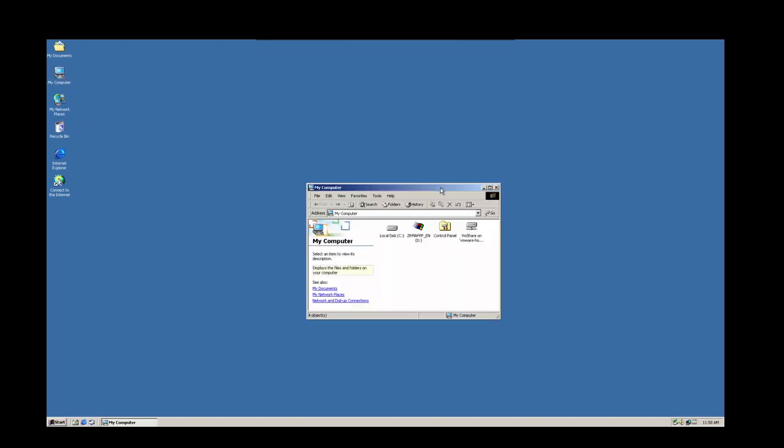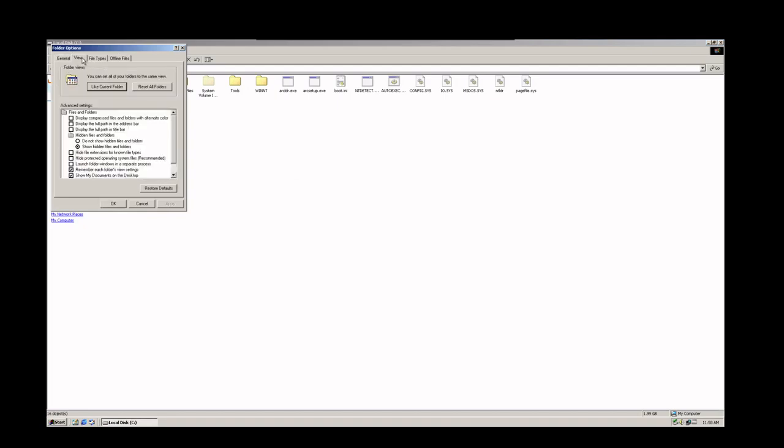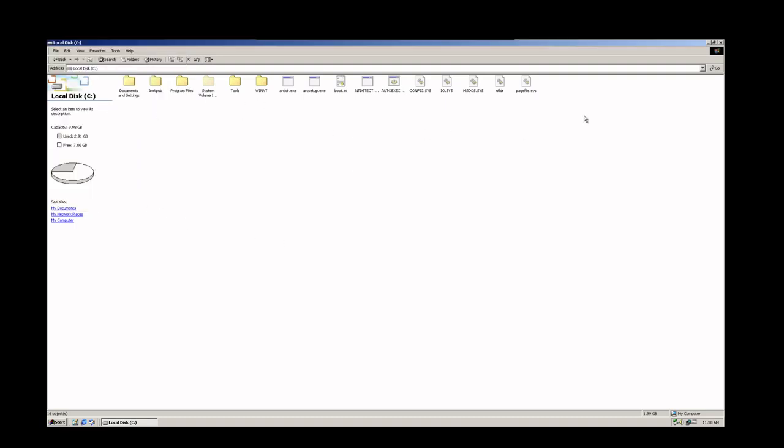If we jump into the actual C drive of Windows 2000, I've adjusted the view. If we go to Tools and then Folder Options and View, we can see we're showing hidden files and folders. We're not hiding the extensions, and we're not hiding the protected operating system files. So you can see in the C drive, this is everything that exists. There are no additional files that exist out of the box on a Windows 2000 configuration that are visible anyway.